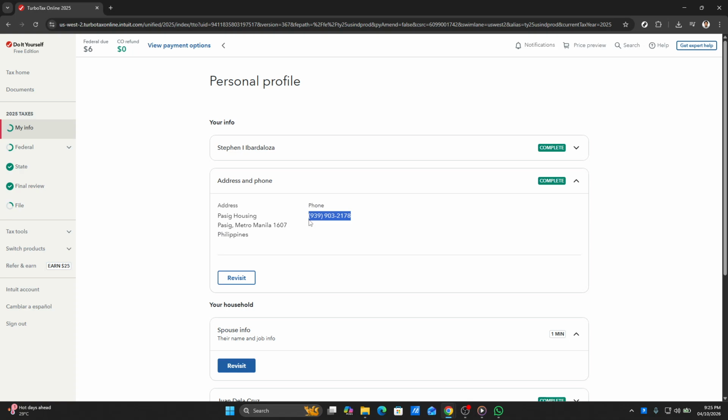It's always a good idea to keep your contact information current to ensure you don't miss out on any critical updates from TurboTax. If you have any issues or need further assistance, TurboTax's support team is just a click away.